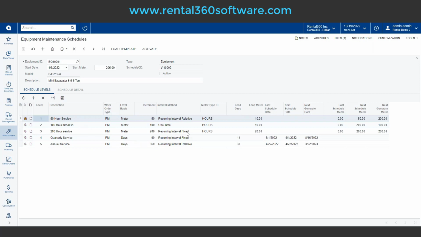But then we also say, well, how are we going to do this? Well, this was a break-in. So this is a one-time type of service. This is actually done on days. Okay, so we can always just keep it on that fixed level. But for some of my clients, like this 50-hour service, what I want to do is do it on a relative schedule. Because what happens is if I don't get to this service until hour 60, I want to do the next one at 110. I don't want to do it at 100.